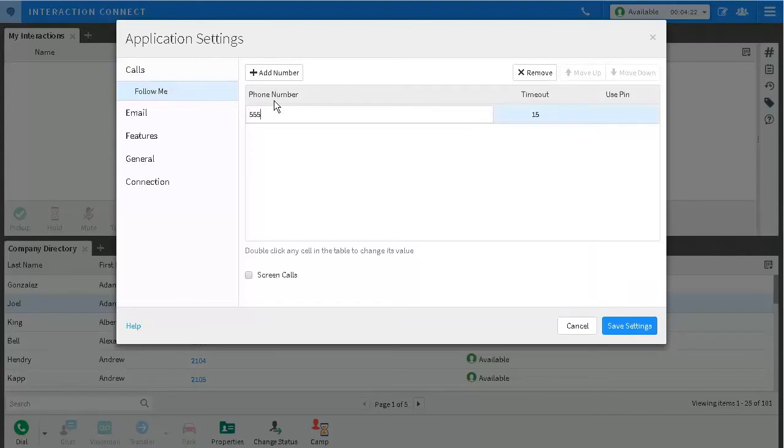As you enter multiple numbers, maybe a mobile number and then a home number, the order will be how the system tries to reach you. In this case, it will ring your mobile number and then, if no one answers, it will try your home number.